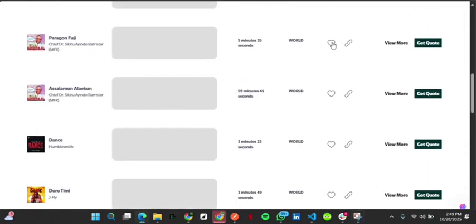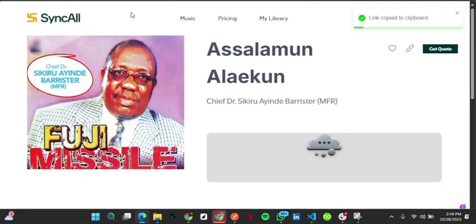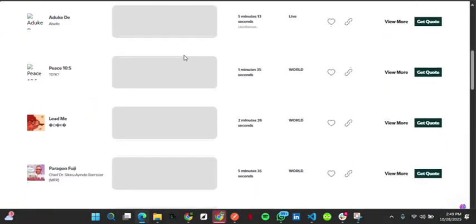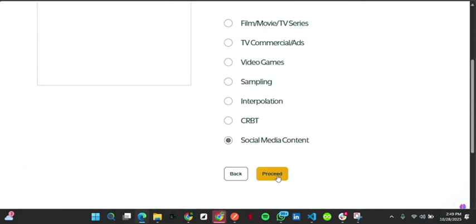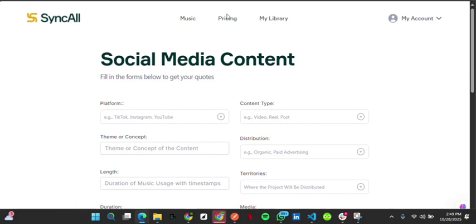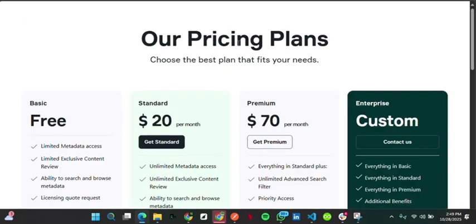You can interact by liking and sharing. You can also use the View More button to explore the track metadata. You can also explore our licensing marketplace by clicking Get Quotes and also check through our pricing model.